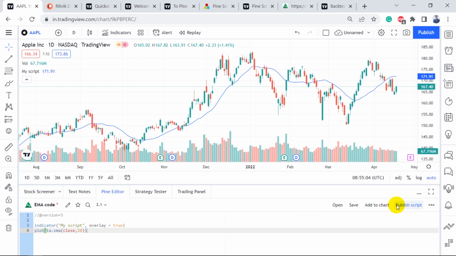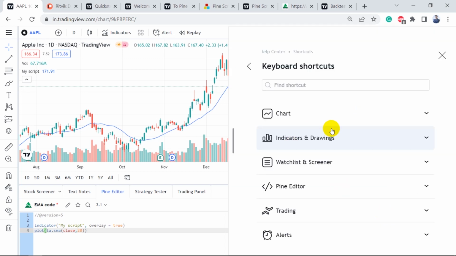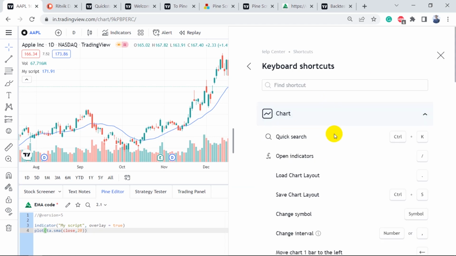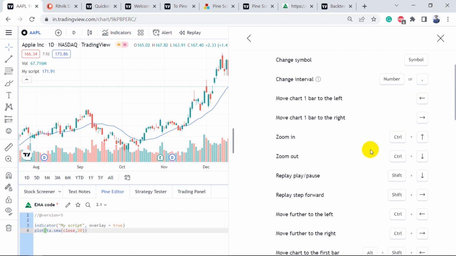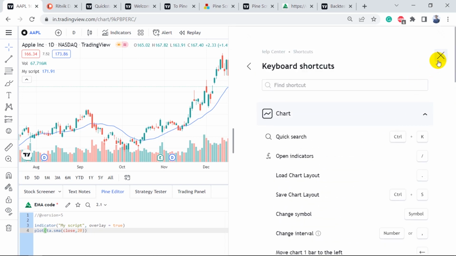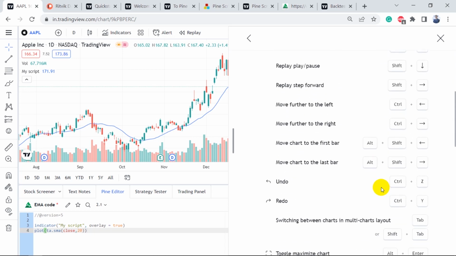There are many more shortcuts available. You just need to click here and click on the Pine Editor keyboard shortcuts, and you'll see multiple things. The first thing is quick search is Ctrl K, etc. It's very good if you are familiar with these shortcuts, because they will reduce the overall time you require to write any code in Pine Script. I use them on a very frequent basis, and I would recommend everyone to go through it and start using these shortcuts, because they will help you a lot in future.